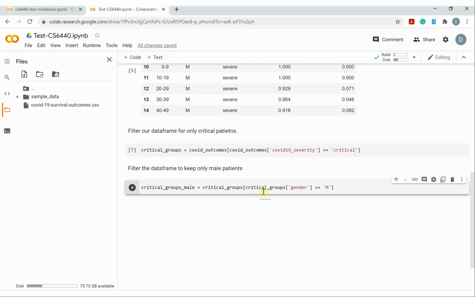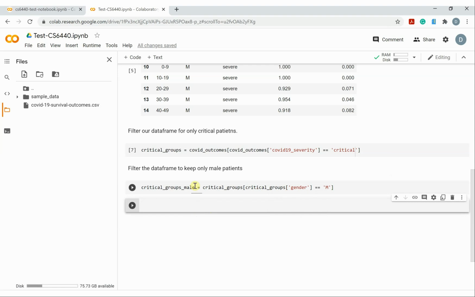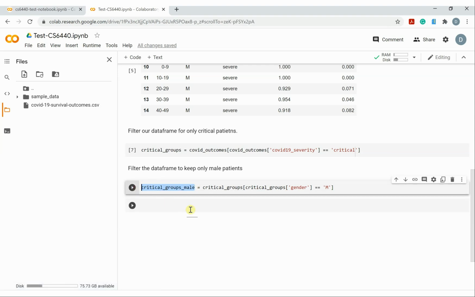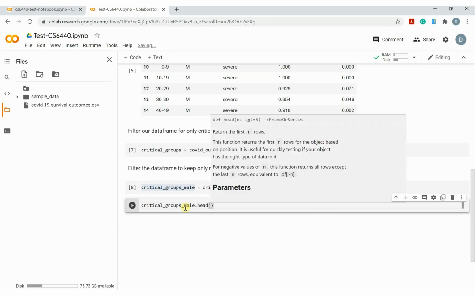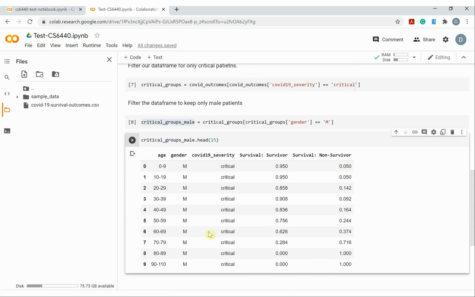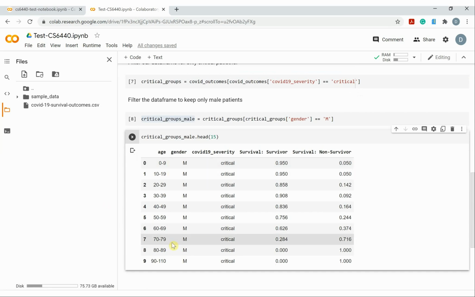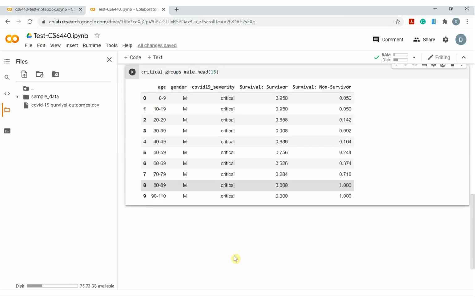All right. So now that we have our data frame, what we could do is actually display some of the data that we have in a tabular form to see what we're working with. So you can see here, we only have these age groups. They're only male, and then they're only critical. So the last thing that we'll be showing you is how to plot this using Matplotlib.